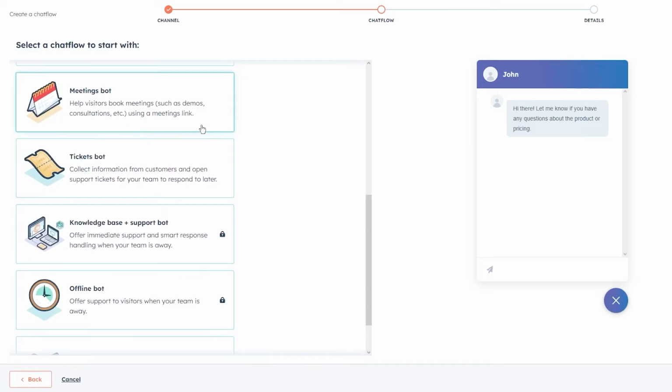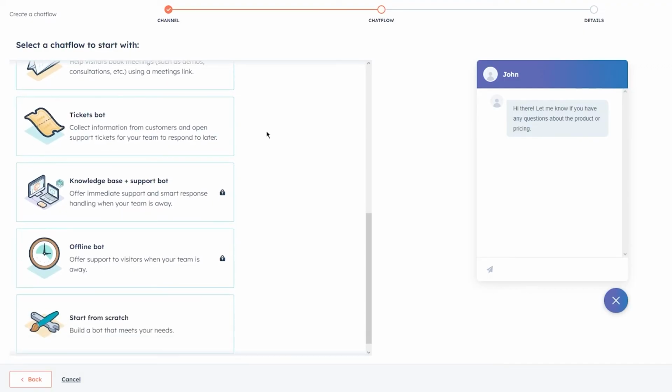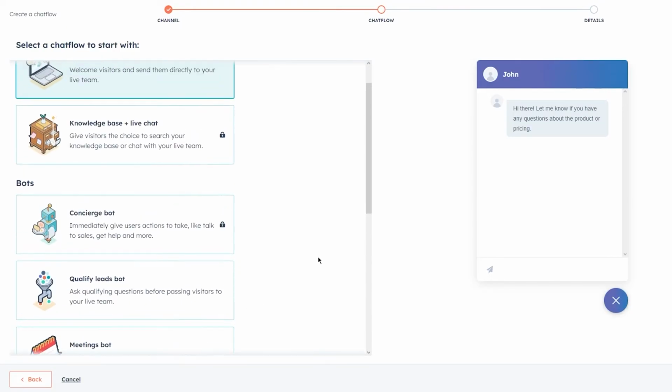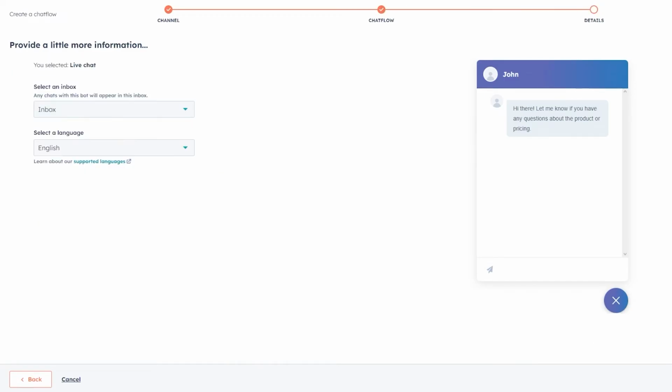Then you have meeting bot, where you can help visitors book meetings such as demos, consultations, using a meeting link, etc. Then you have tickets bot, where you can collect information from customers and open support tickets for your team to respond to later. You have knowledge base plus support bot, where you can offer immediate support and smart response handling when your team is actually away. Then you have offline bot, offer support to visitors when your team is away. And then you can finally start from scratch, where you can build a bot that meets your actual needs. I'm going to go with live chat right now. Okay, once you go on live chat, you're going to come over here, provide a little information. You selected live chat, select an inbox, and then obviously go ahead and choose a language for yourself.